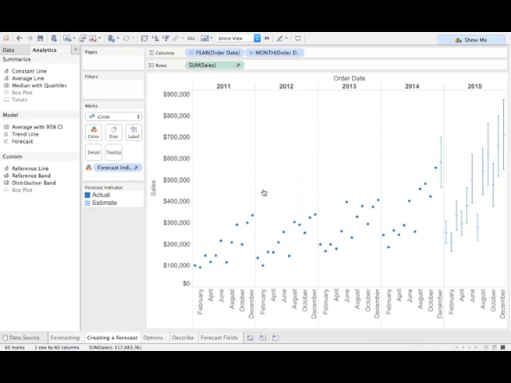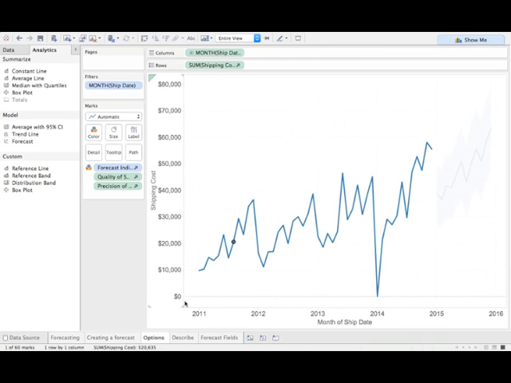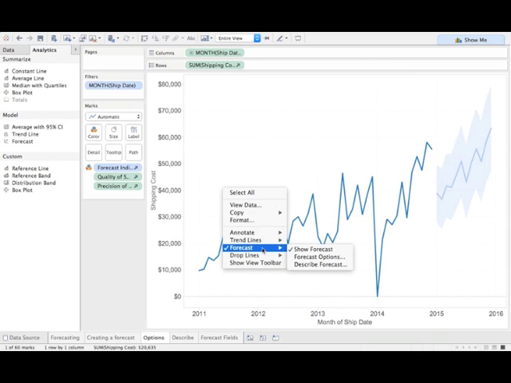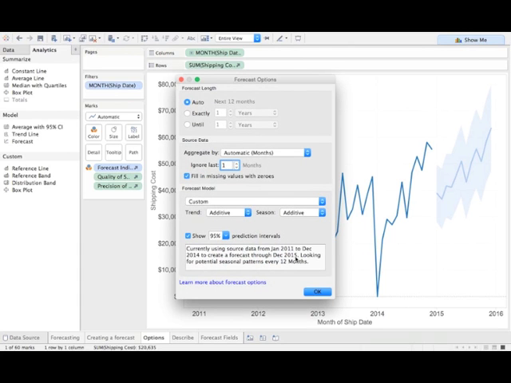When using forecast in Tableau, the model selection is automatic, but there are a few things in our control that we may be able to adjust. If we want to customize the default forecast, we can begin that process by right-clicking on the sheet, selecting Forecast, then selecting Forecast Options. In Forecast Options, we can alter the forecast length.